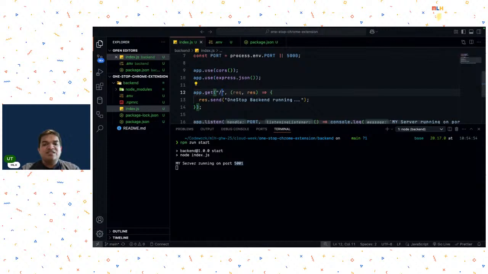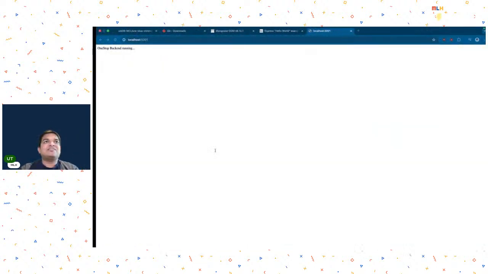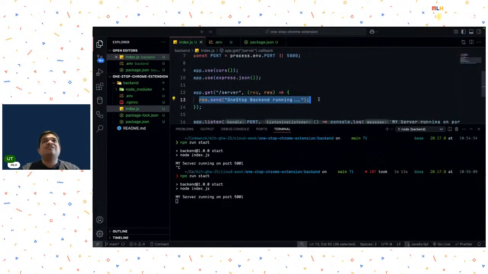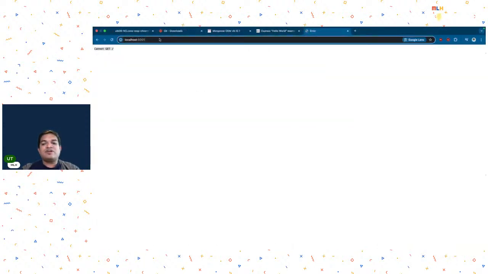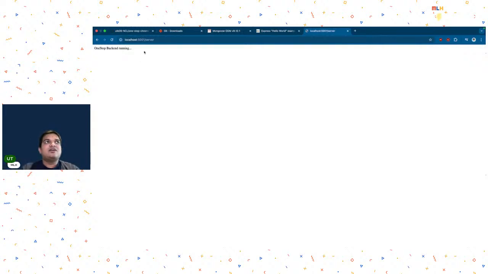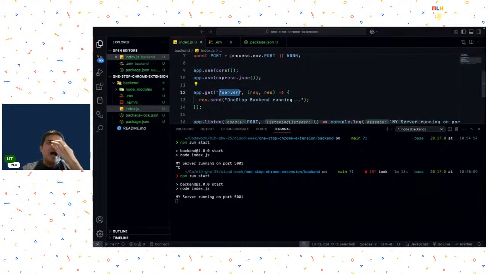So, if I say slash server, okay, any change that I make, I have to stop my server, restart my server, go over, and now see it says cannot get slash. Why? Because this message is being sent on slash server. So if I go over to 5001 and do a slash server here, hit enter, there we get the response. Okay. So that is the part where we define the app.get.